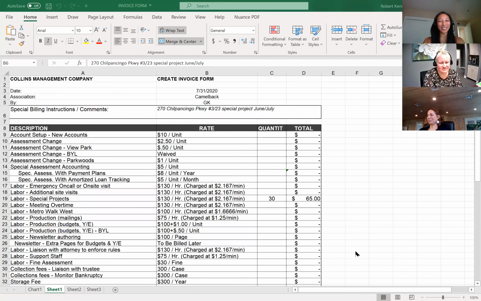Let me know if I'm moving through this really quickly. I know I move very fast and talk really fast too. Okay, can you see that? Yes. Okay, perfect. So this is what the Collins Management Invoice Form looks like. It has a whole bunch of different fields. Special project is where normally those extra billings go. Sometimes you have meeting overtime and things like that. So that is the invoice form.